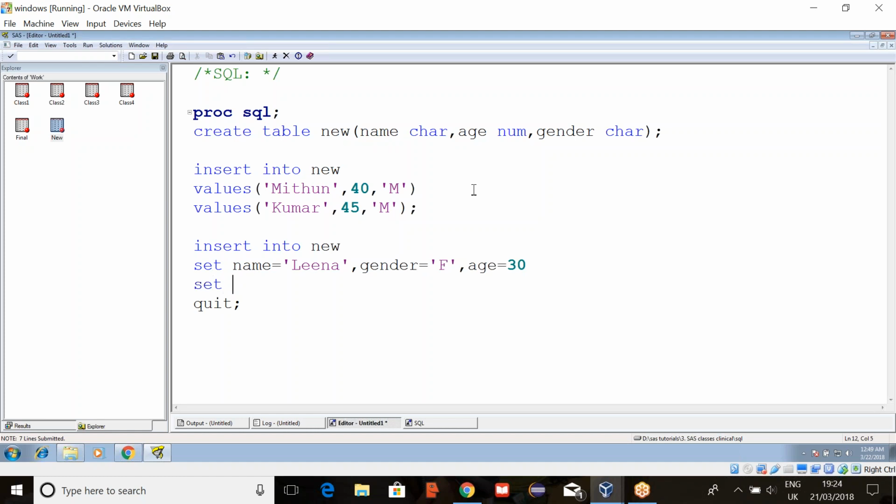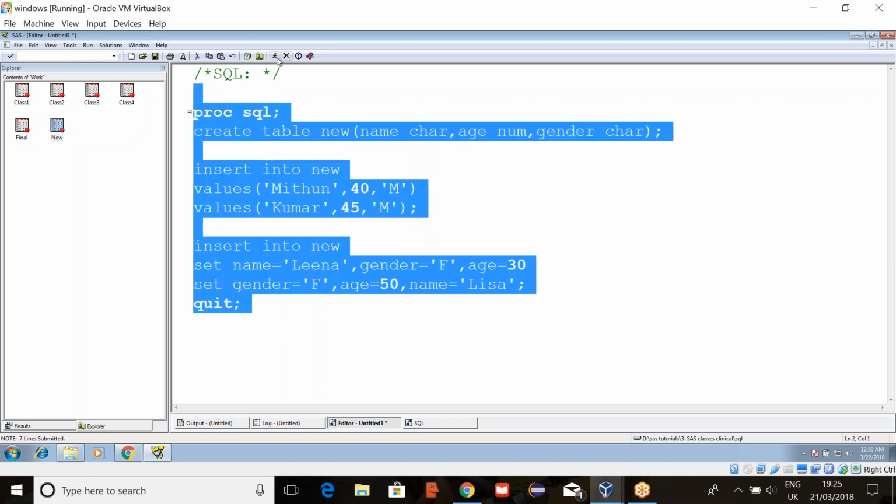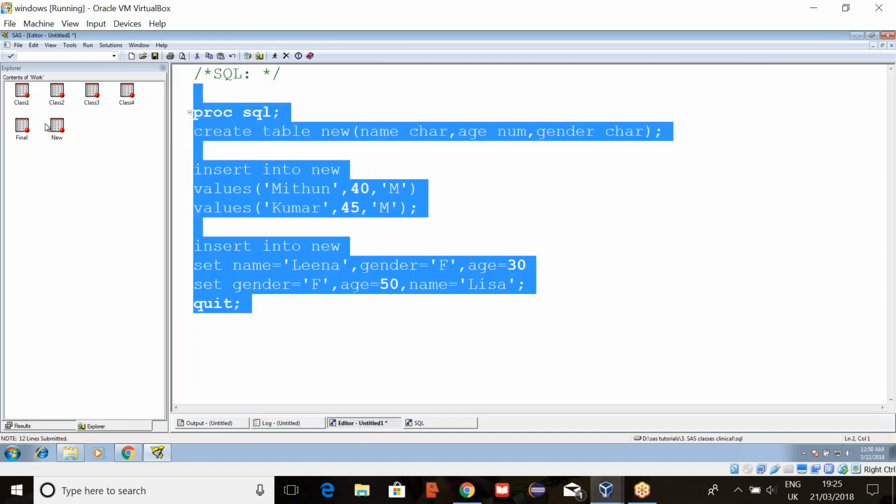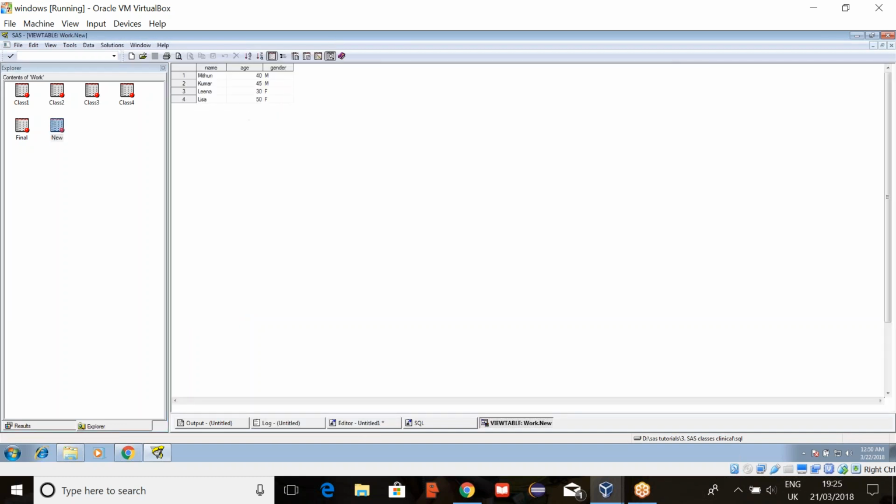And if you want one more, you can give in any order, because here we are writing the variable names. Name equals Lisa. Now two more rows were inserted, so totally four observations will be there. See, this is how we can create a dataset in SQL.